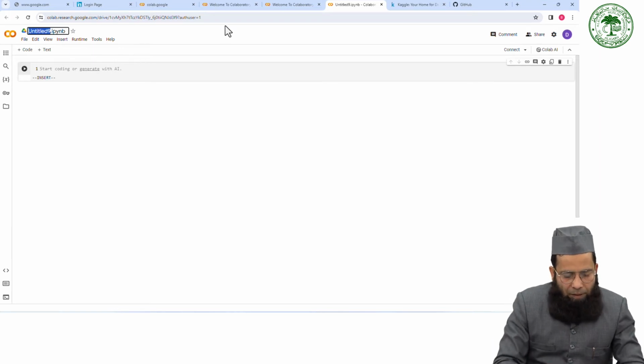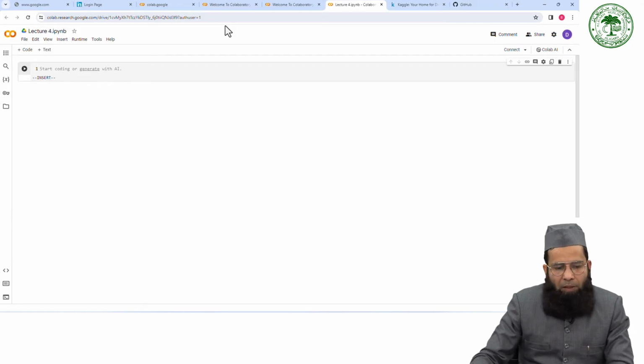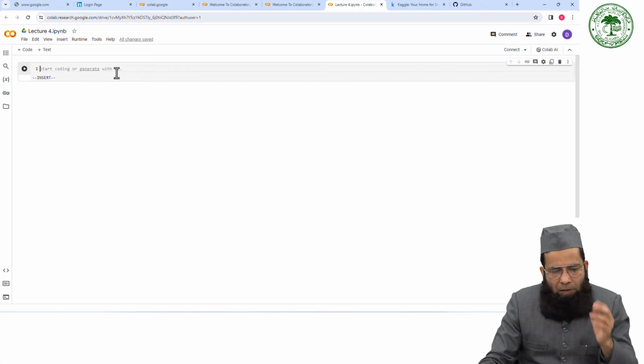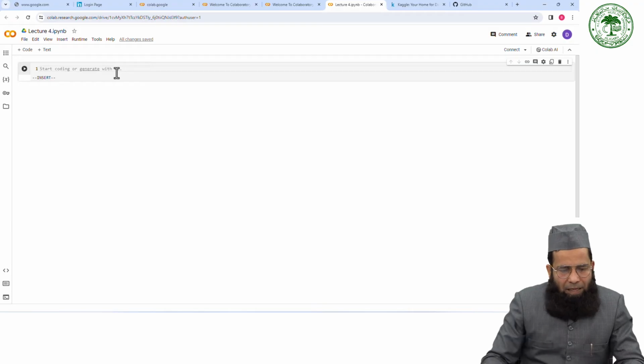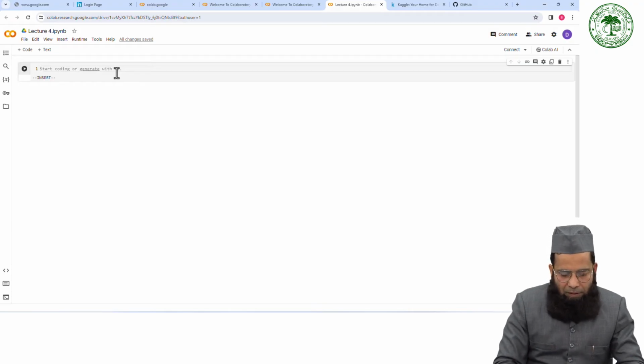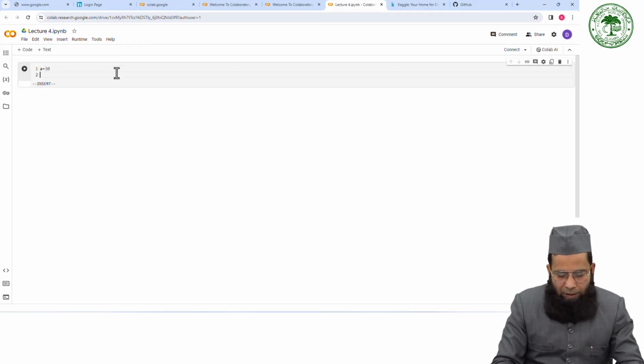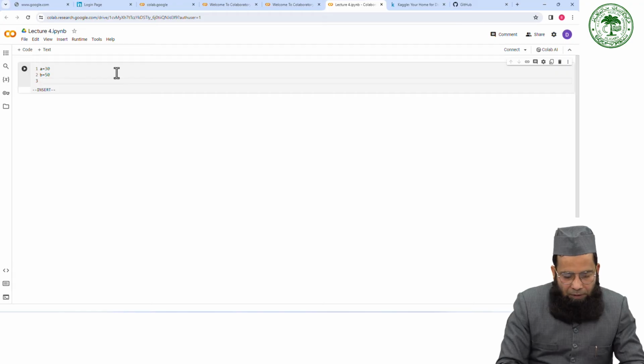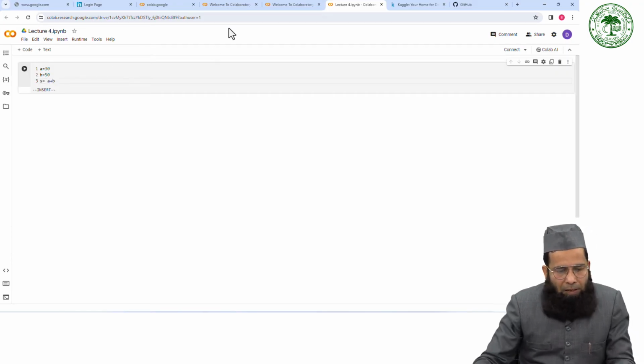Right? I can name it. I can name it like lecture 4. So I can store it. This is being stored on Google Drive, and there are certain options. Just let me write a very simple code here. Let's say A is equal to 30 and B is equal to 50, and I'm adding these two. So actually this is called a cell.